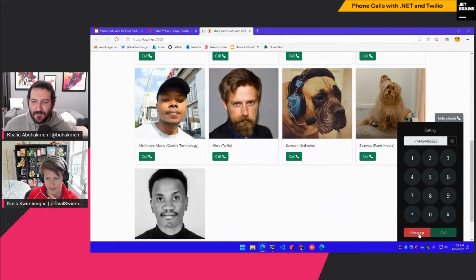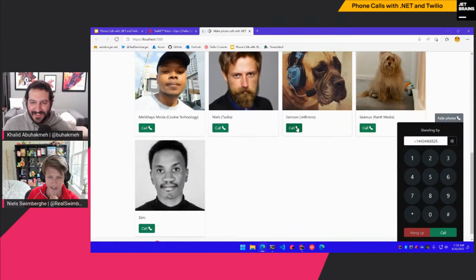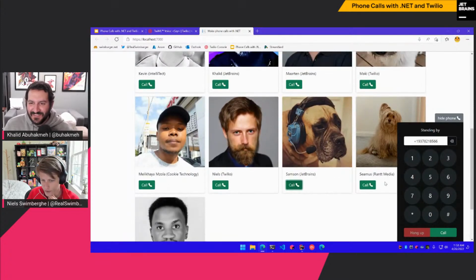That must be catnip she's consuming. And then I also took the liberty to include Khalid's dog, Samson. Yeah, Samson.